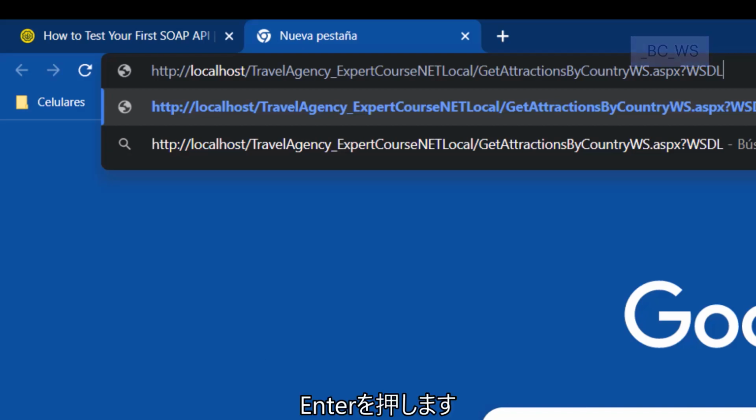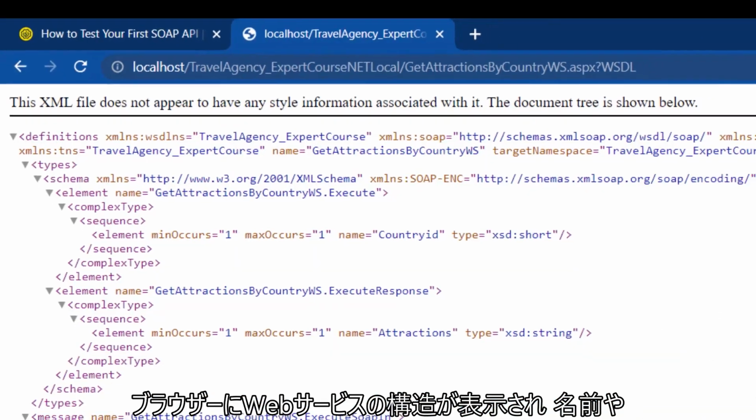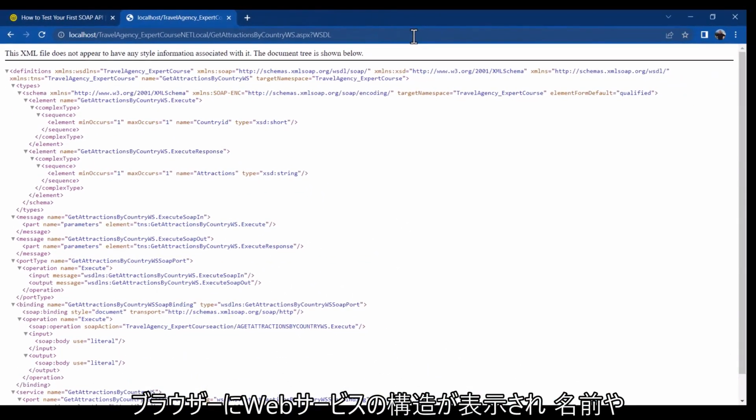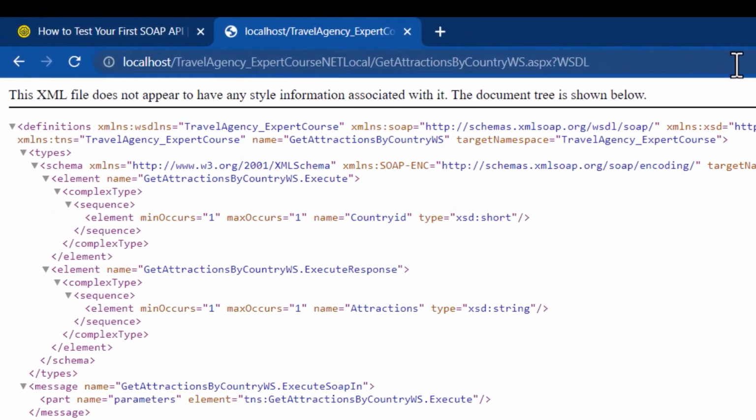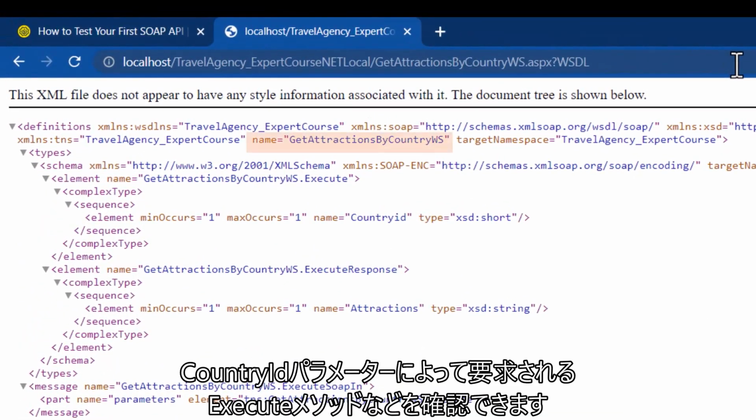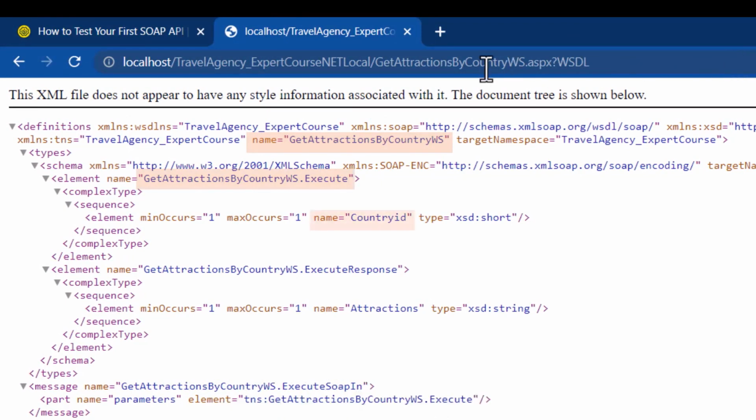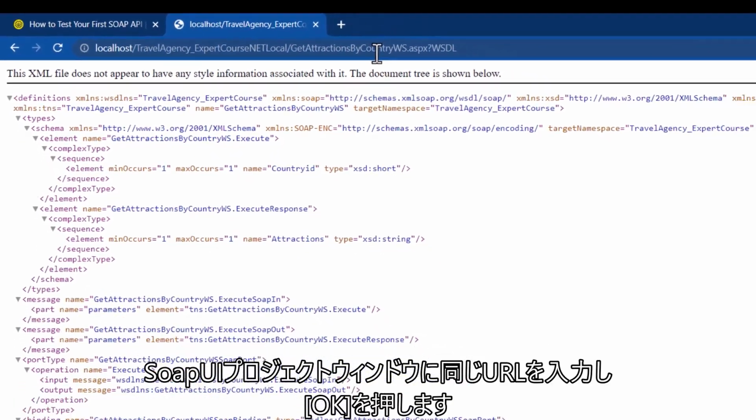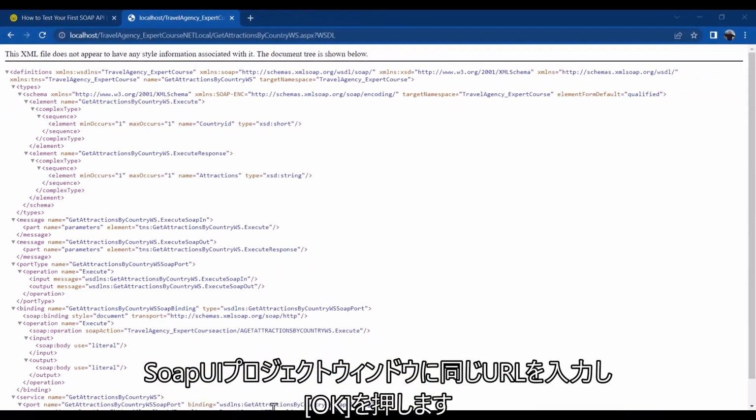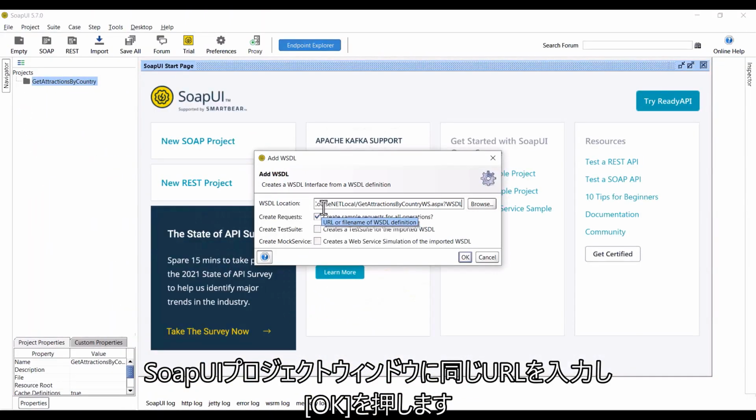We press Enter and see that the browser shows the web service structure where we identify some things such as the name, the execute method required by the country ID parameter, and so on. Now that we know that the WSDL was opened correctly, we're going to enter the same URL in the SOAP UI project window and press OK.